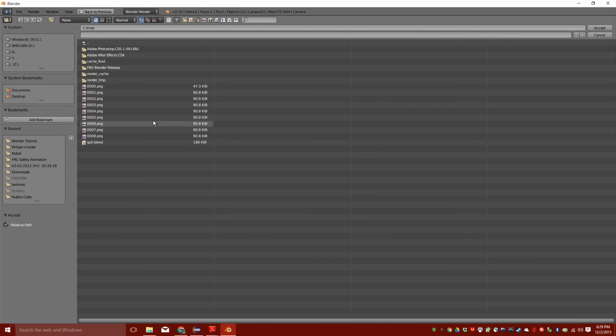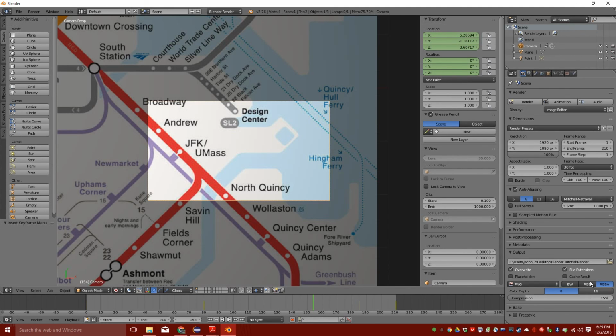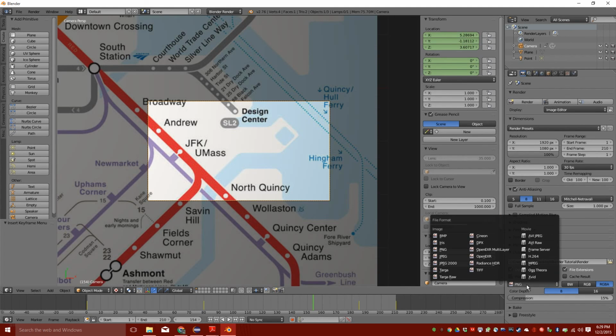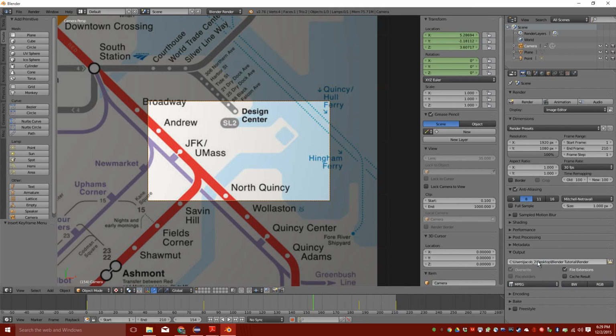So I'll select the folder that I'm using for my Blender tutorial, and I'll save it here, and I'll name it something, so render, and I'll click accept and render, and now select the file extension to be a movie. I would suggest maybe H.264 or MPEG, but I haven't done this in a while, so I don't exactly remember which ones might suit your purpose better. AVI might be a little bit large, but this MPEG should be good.